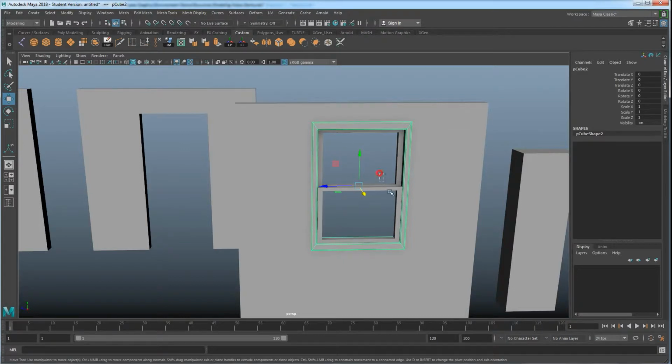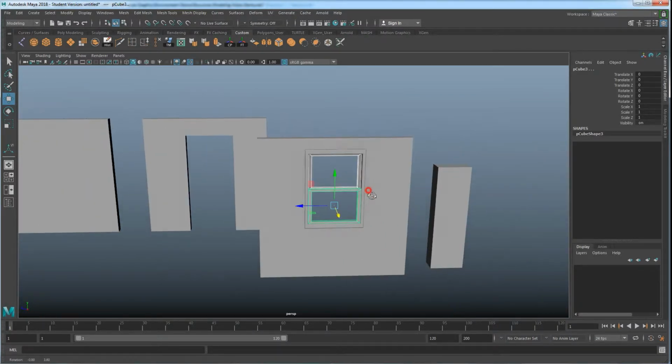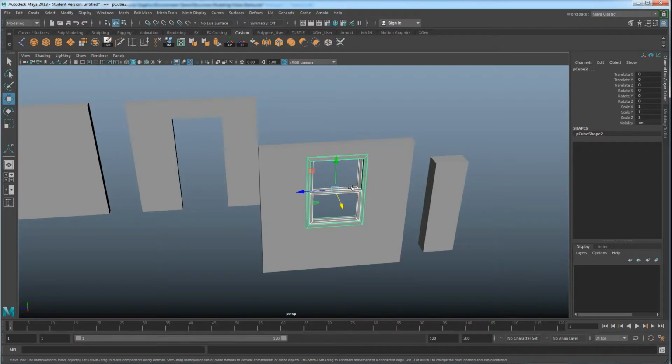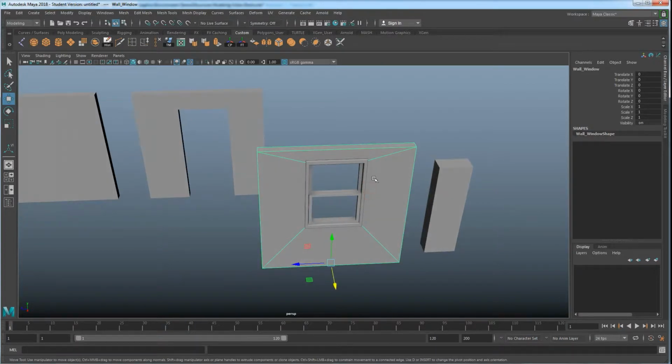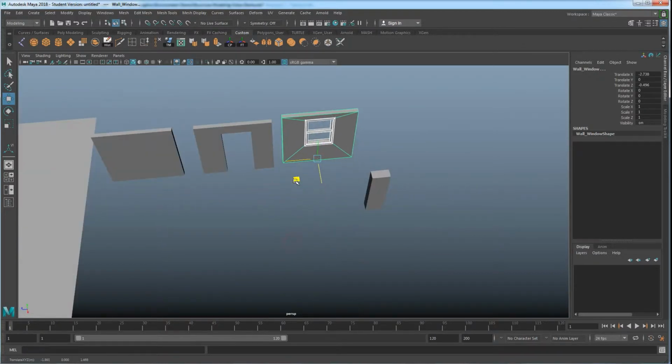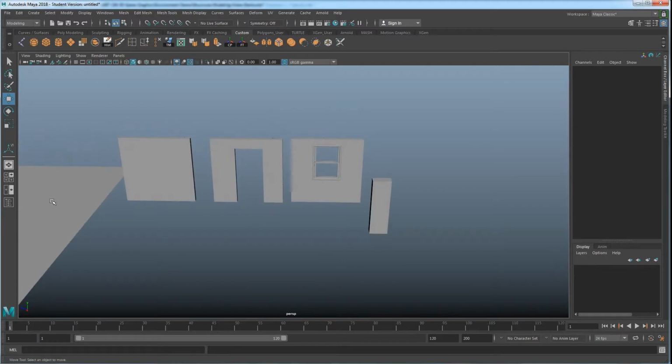This would be like a window frame, these would be the two window panes, and you could group this into one big group and export that together, and then export this separately, and so you'd have different pieces. So I'll leave them separate in case I want to mix and match windows at a later point. So I'm just going to slide that over there, and I have that. So I've got a floor plane, wall, a door, and a window.